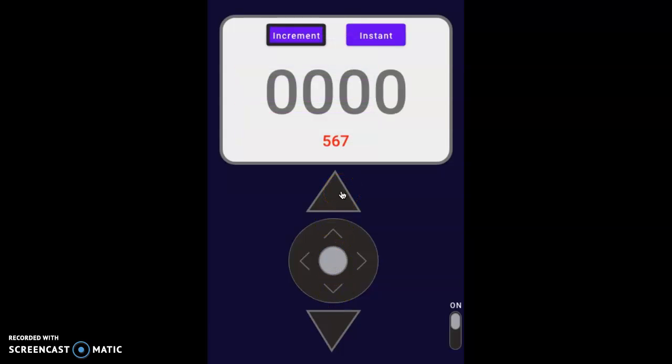And here you can either go up or go down on the counter, and that number in red will be your maximum occupancy. So as you go up, that number goes down, and as you go down, that number goes up.